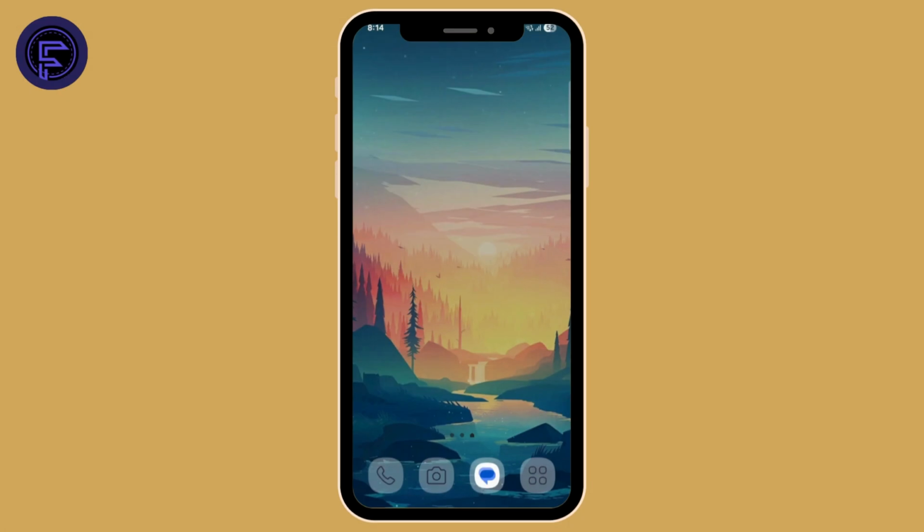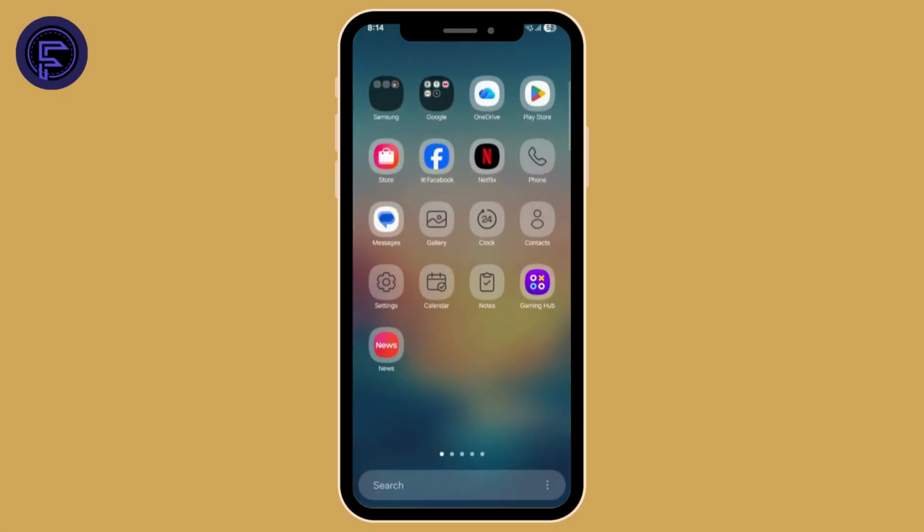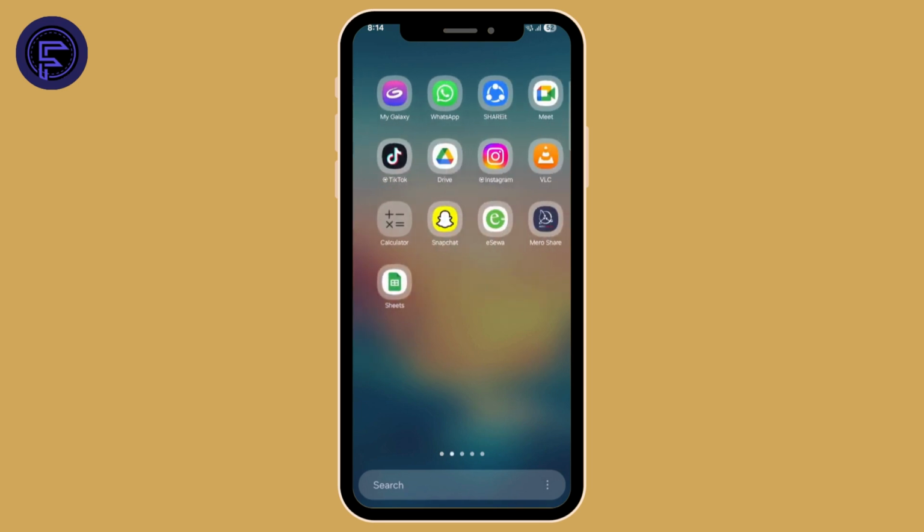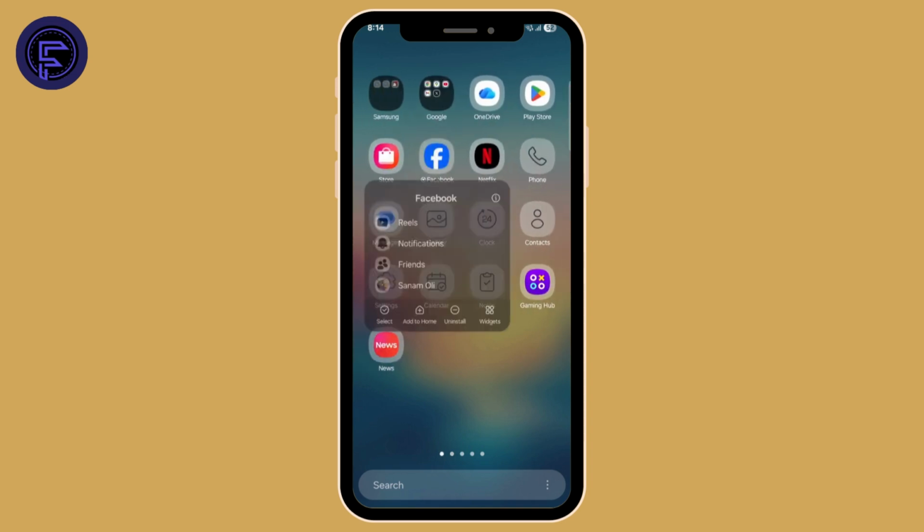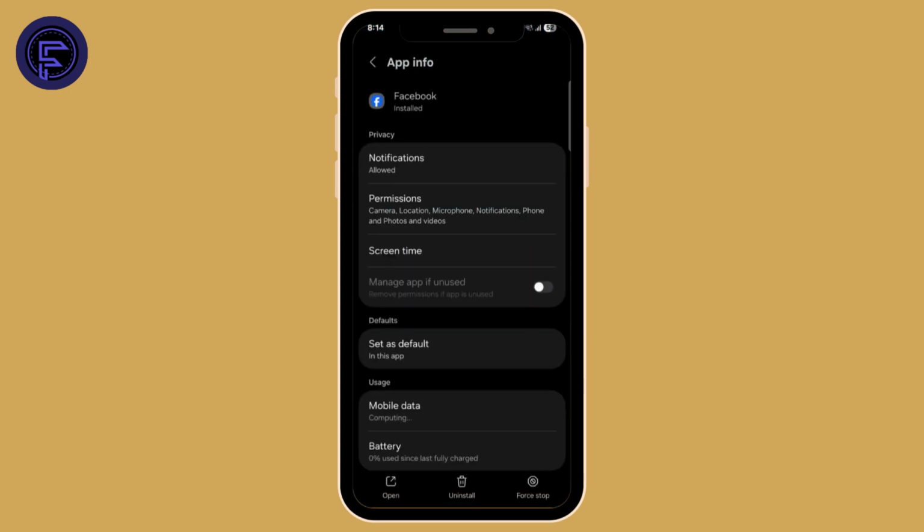How to clear app cache on Android. Now there are two ways from which you can clear your app cache. For the first one, navigate to the app and tap and hold on it. At the top right corner of the menu, click on the eye icon.